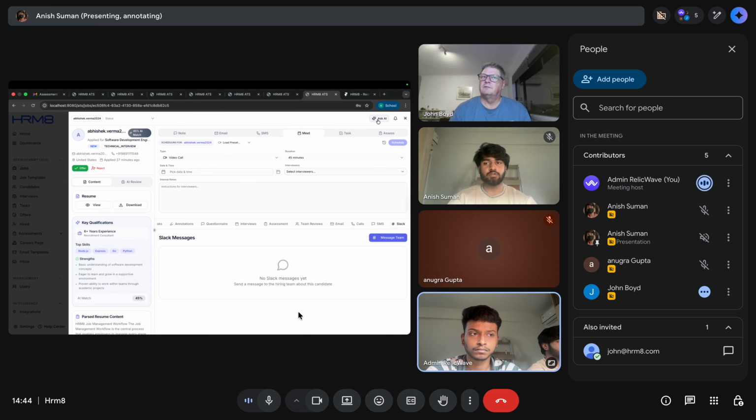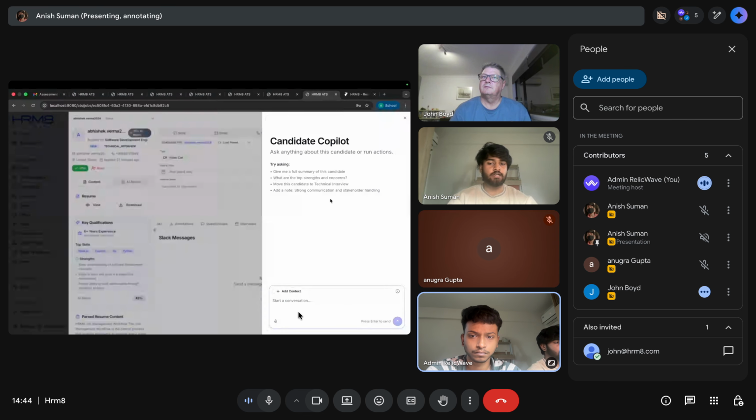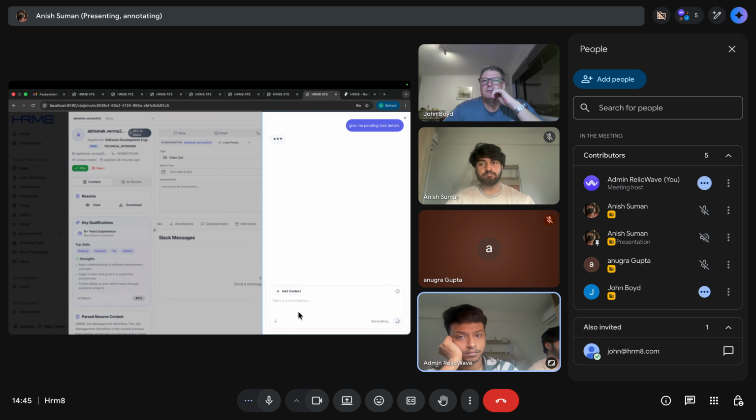Now here is also an Ask AI candidate copilot, in which we can simply ask the details of the candidate, what is left and what is not, and we can simply get the details here. This part still has to be worked upon much, but let me show you. Give me pending task details. This will be only for the current candidate, whose drawer is open.